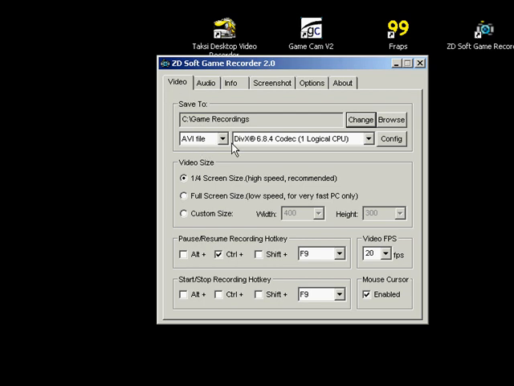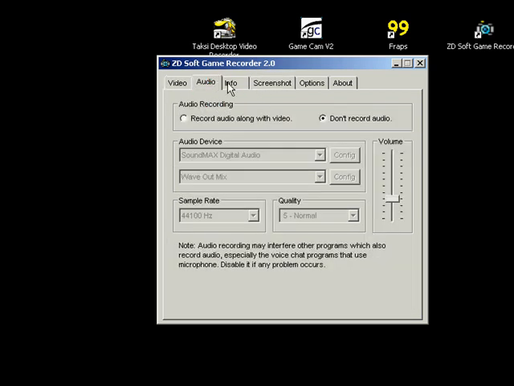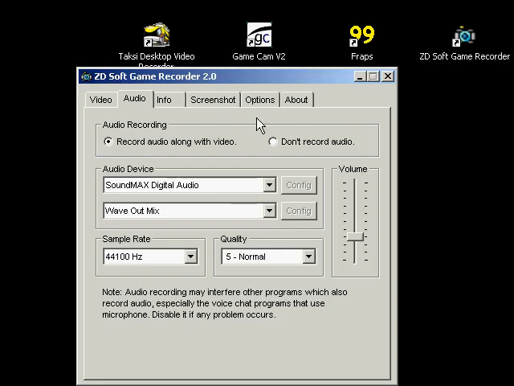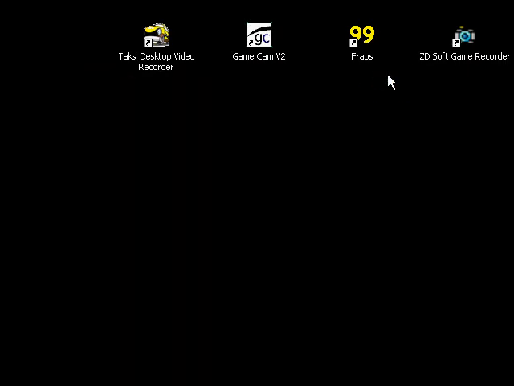The button doesn't seem to be working. Okay, so you can record the audio with it. I have the full version right now. I'll put the name and the license key in the description. I recommend this program the most. So these are all the four recorders that you can use to record games.